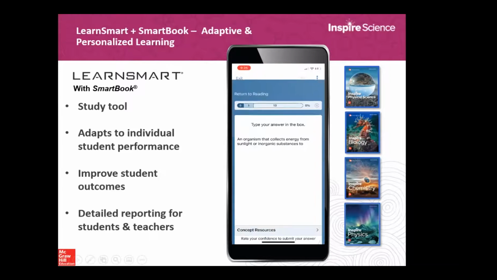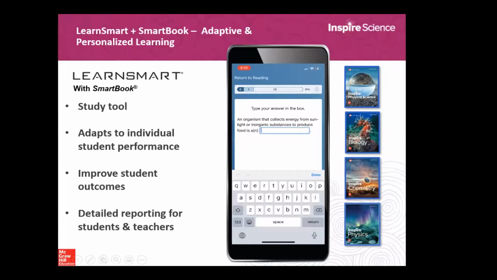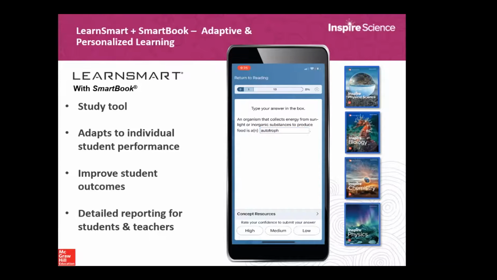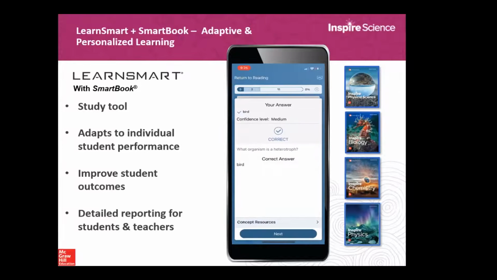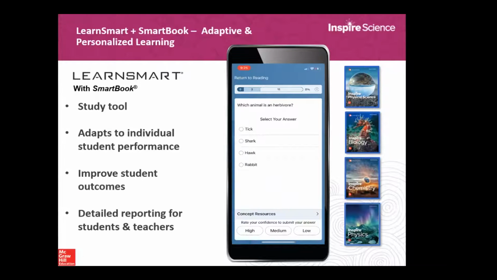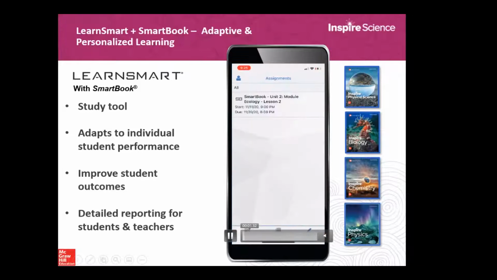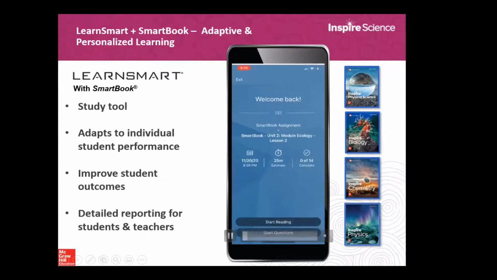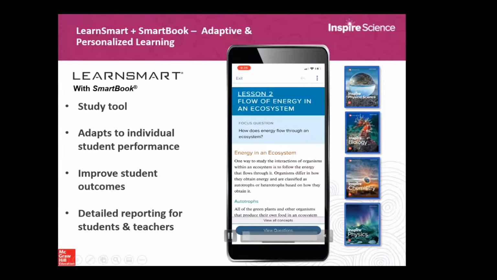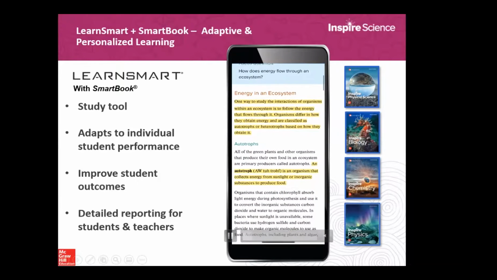LearnSmart is an adaptive, personalized learning tool. What do I mean by adaptive? I like to use the analogies of Netflix and Amazon. Those are adaptive too. And the more you go to those sites, the more they're getting to know you a little bit better. Your likes, your dislikes, your preferences, and they're customizing an experience that is exclusive to you. That's exactly what LearnSmart is doing, except it's getting to know what students know and what they don't know. And it's prescribing a pathway to mastery.